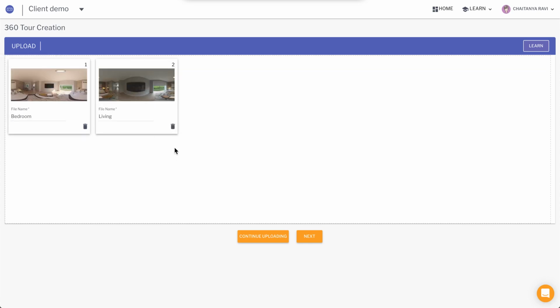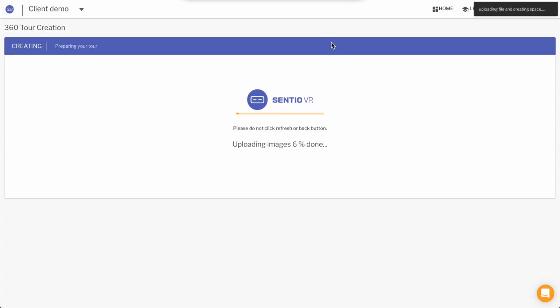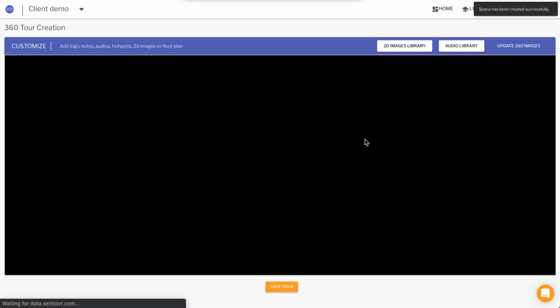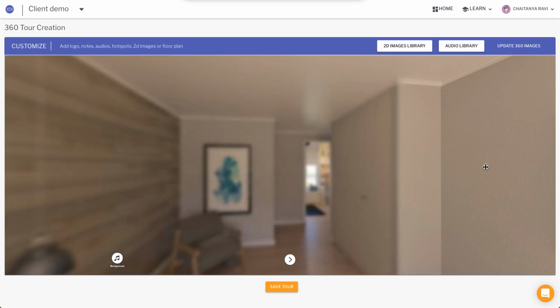Once I have done the reordering, I click on next and let the image upload complete. Once the tour has been created, you will see this interface which loads the 360 images and a bunch of editor options.